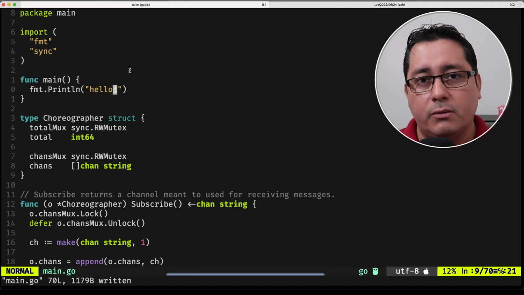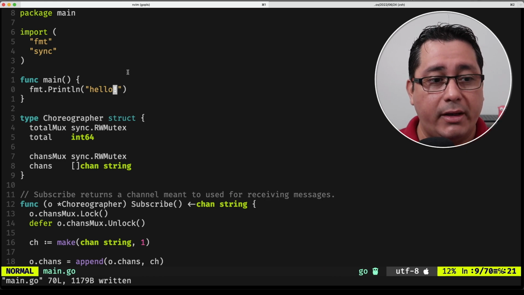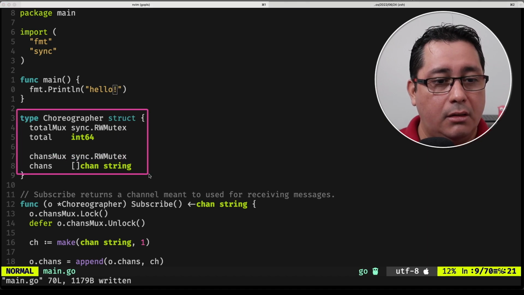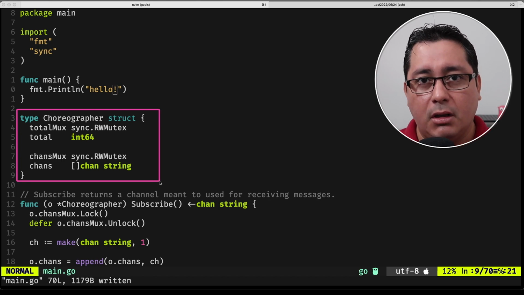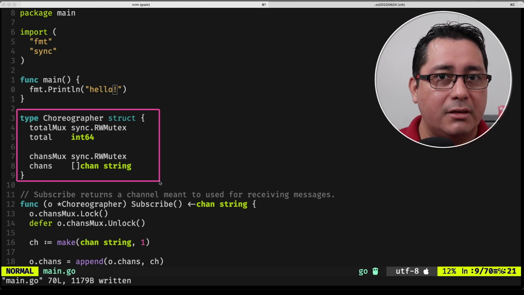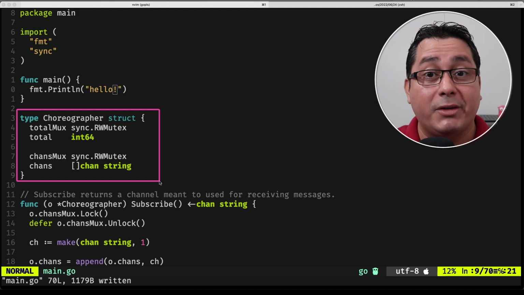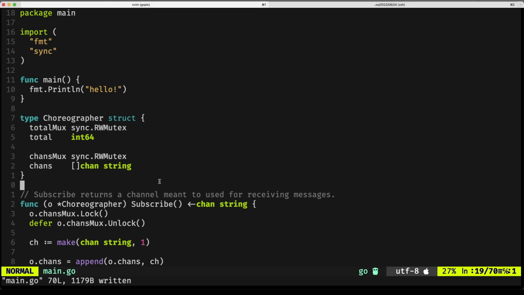The important bit that I want to show you first is the choreographer type that I implemented, which is right here. This choreographer type will be handling two things that I want to demonstrate. One will be the subscription and publishing of events, and a way for the subscribers to communicate back so they can demonstrate that they are receiving the events and also doing something with those values.